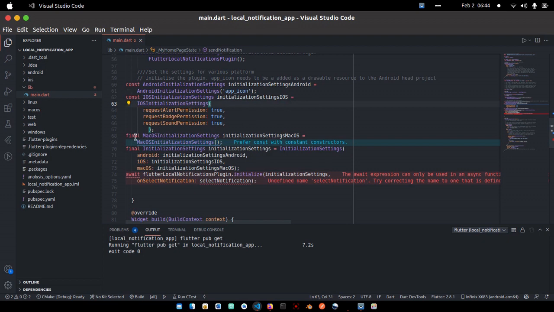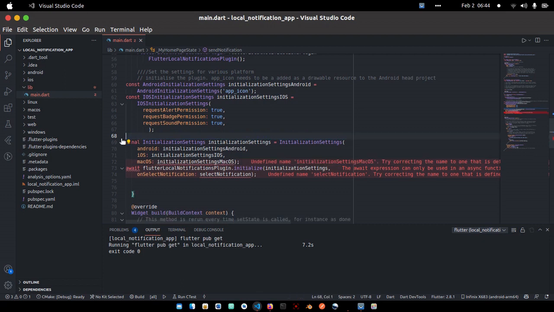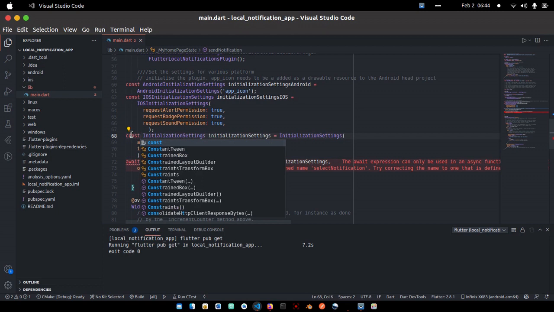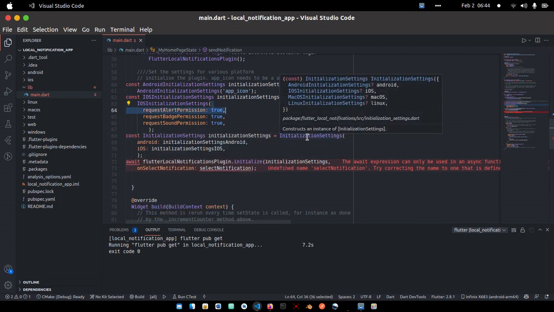And now we can have the Mac OS. So if you're working for Mac OS, but since we are not using Mac OS, I think there's no need, but you can add it for your own sake. If you're using Mac, then yeah, you can pass the initialization setting for Mac here. So I don't think we're using Mac, and we can make this one constant. And let me see if there's any other further stuff.